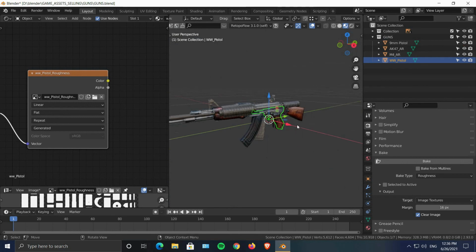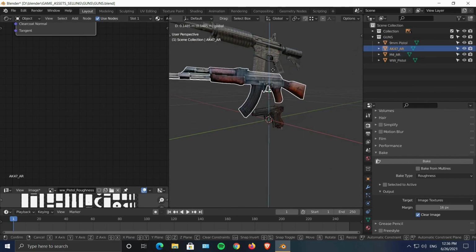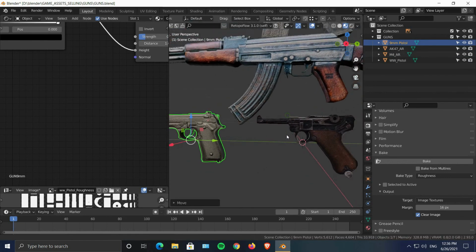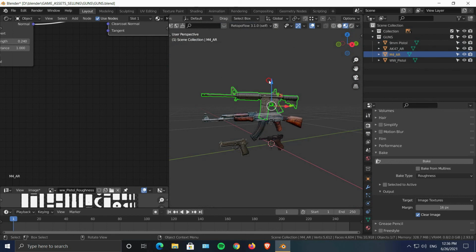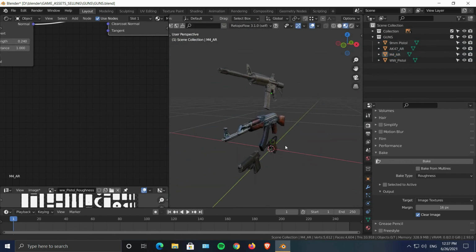I'm making this game asset. As you can see, I've made an M4, an AK-47, a 9mm pistol and a World War pistol. I'm making an FPS game tutorial, but before that I think I will make a multiplayer game tutorial.